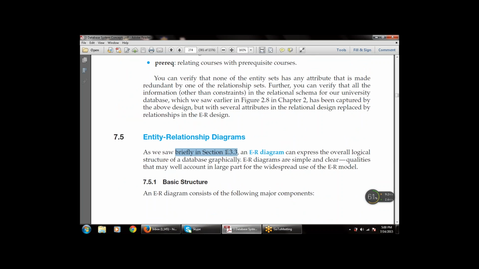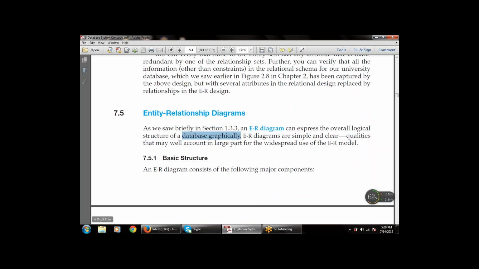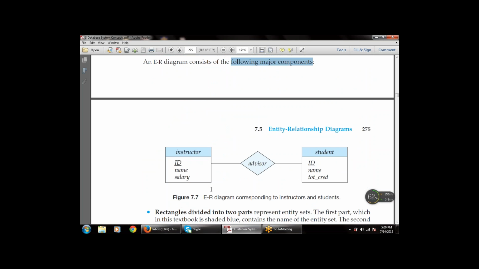As we saw briefly in section 1.3, an ER diagram can express the overall logical structure of our database graphically. So whenever I want to represent the database structure graphically, it is represented by ER diagrams. ER diagrams are simple and clear, qualities that may well account in large part for the widespread use of the ER model. Now what is the basic structure? An ER diagram consists of the following major components.